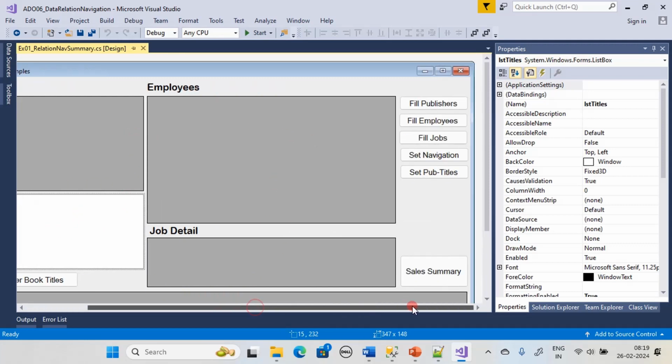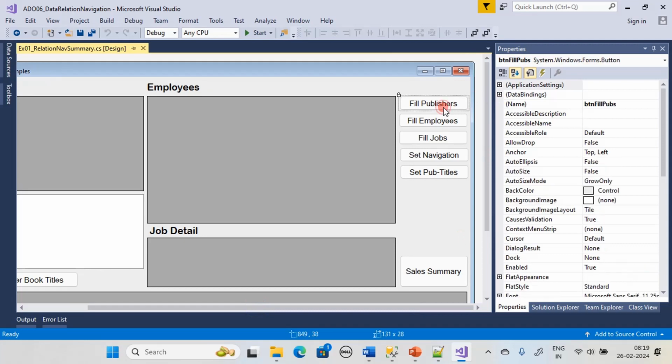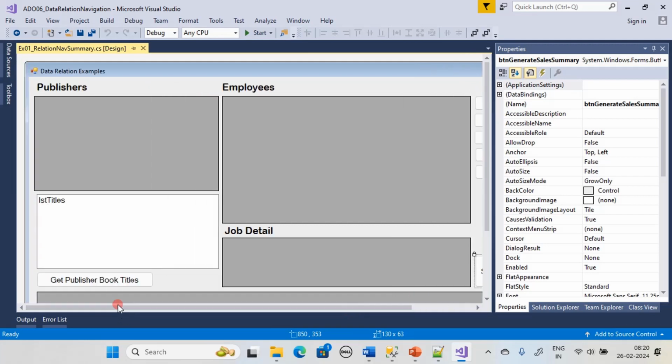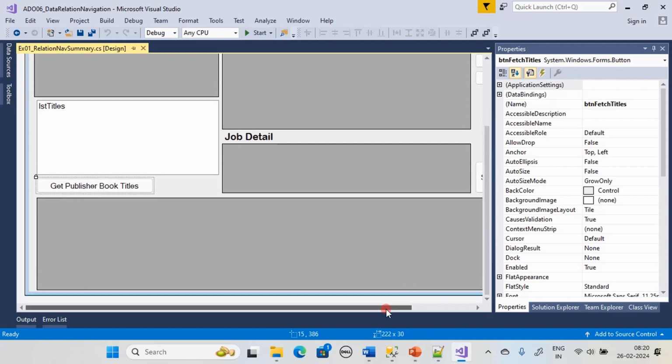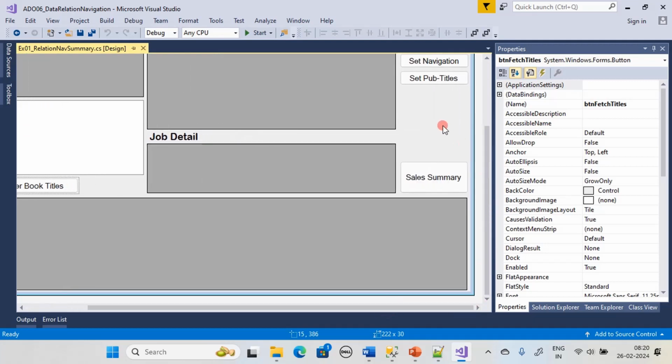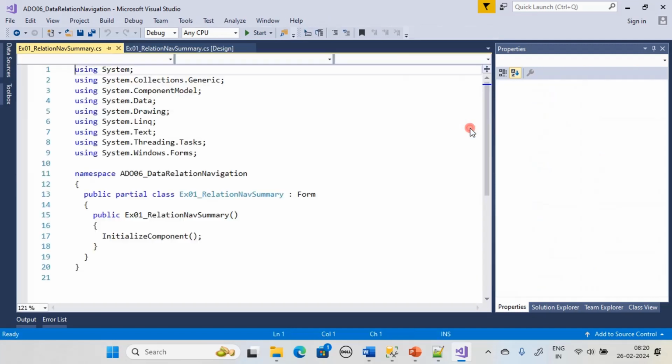After that we simply have buttons: btn fill pubs, btn fill emps, btn fill jobs, btn enable navigation, btn pub titles, btn generate sales summary, and this is the button btn fetch titles. Alright, that's all here. Now let's go to the view code.